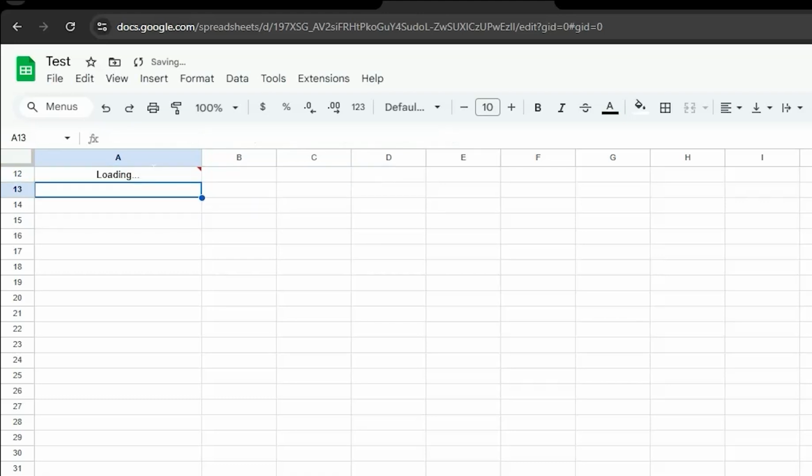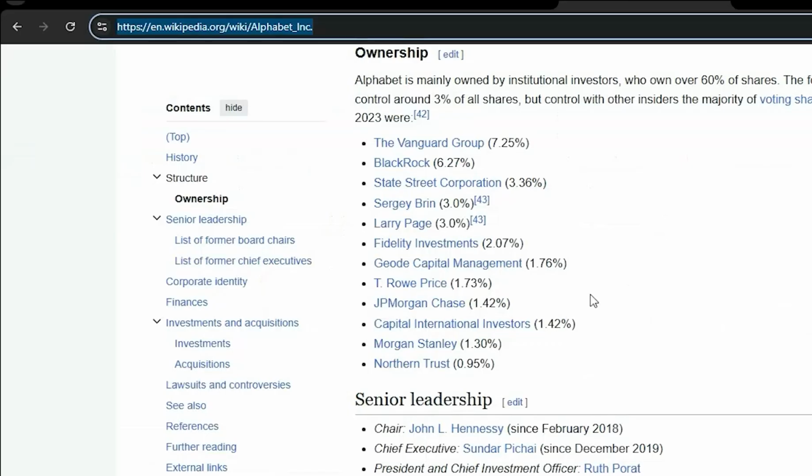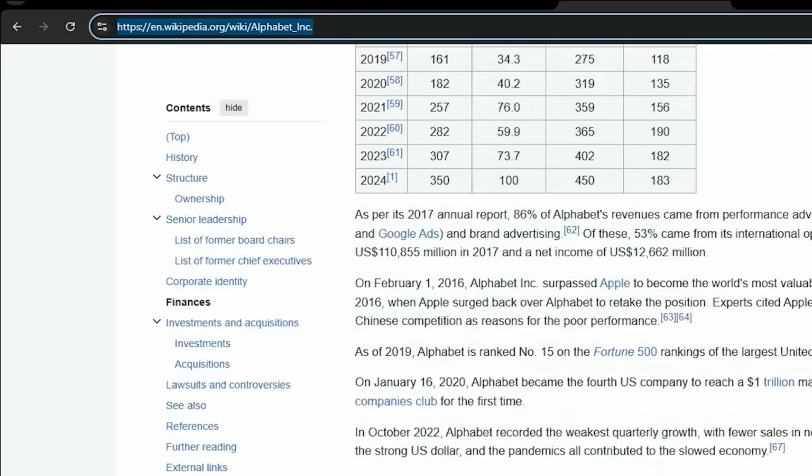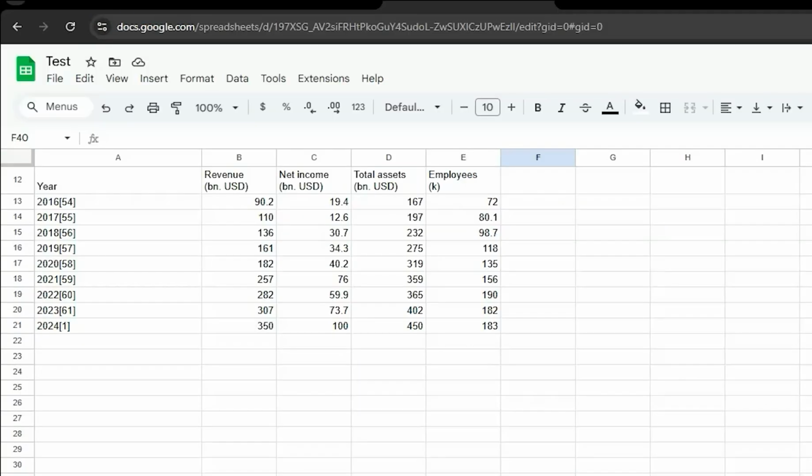Close this bracket and press enter. As you can see, it includes a table that was successfully copied. I hope you understand. Let me know if you have any question about it.